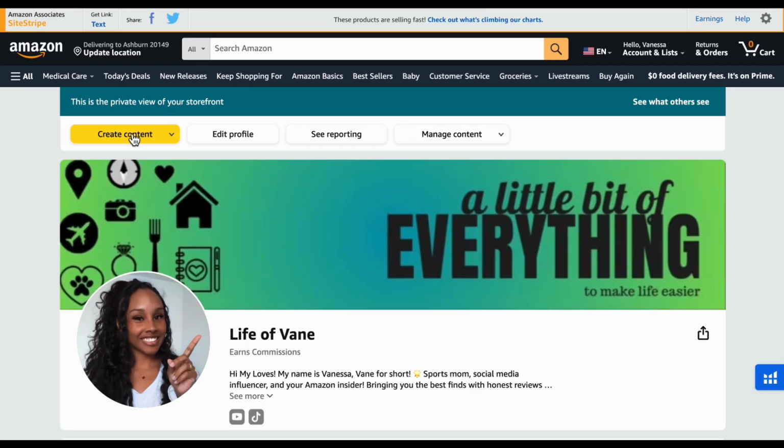Step 4, creating your idea lists. Having idea lists are great because it's helpful for your shoppers to navigate through your storefront. Creating idea lists is just as simple or even easier as creating your storefront banner. So to create an idea list, when you're in your storefront, you're going to navigate to where it says create content. And here you're going to select idea list.